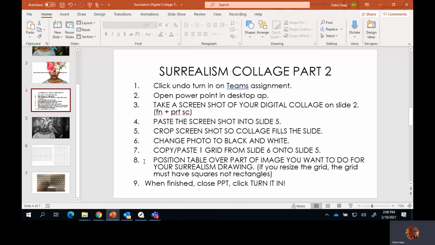If I go to step number 8, it says position your table over part of the image that you want to do for your surrealism drawing. If you resize the grid, it must have squares, not rectangles. When you're finished with that, you're just going to go ahead and close that PowerPoint again. Make sure you click that Turn It In button again.